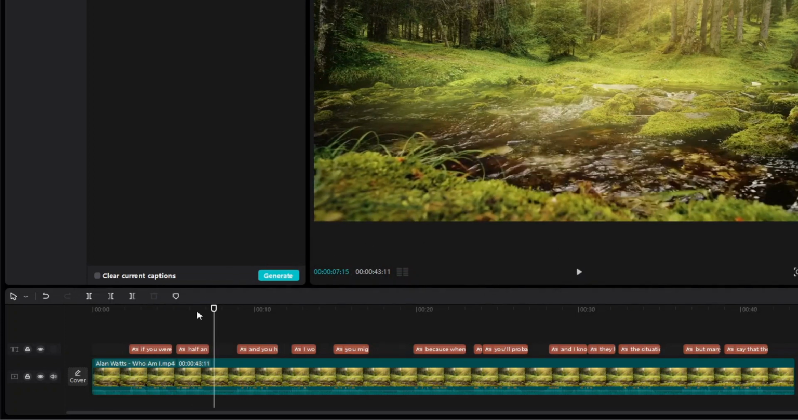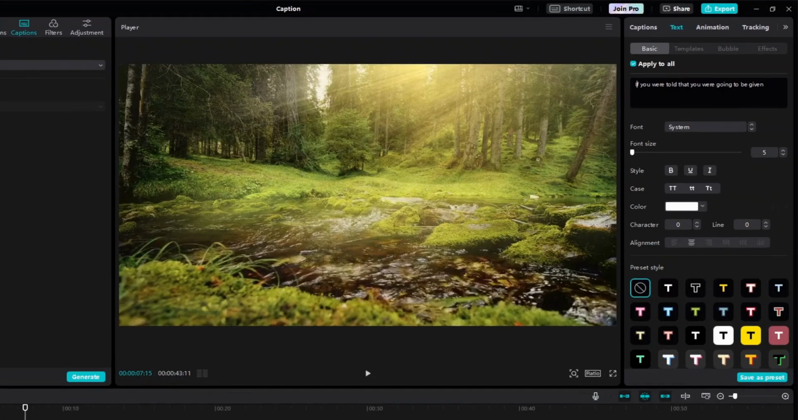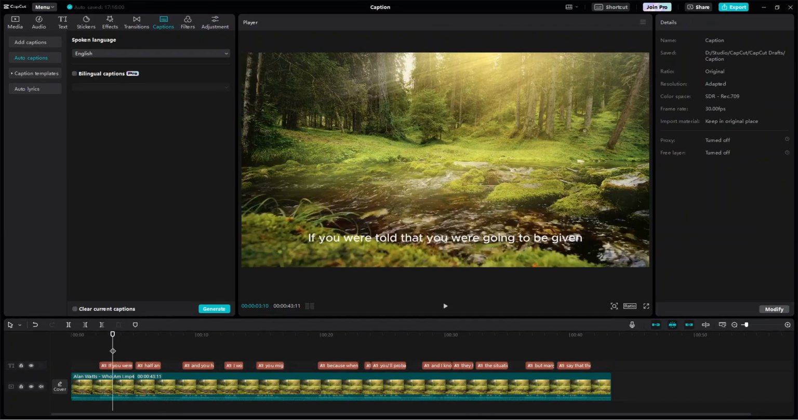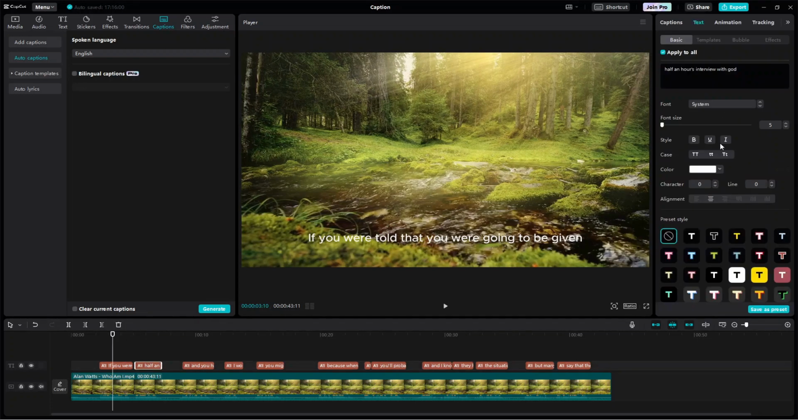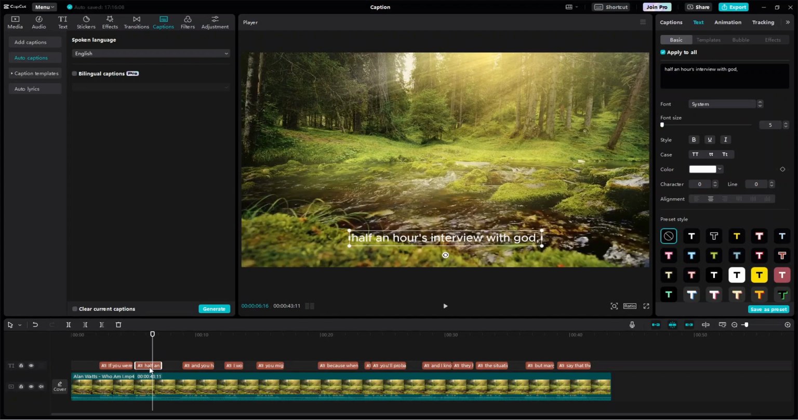To make any correction for an error, click the caption clip to be corrected, and then go to the basic text properties panel. For example, here I'm just gonna change the letter I of the word if to capital letter, since it is the first word of the sentence. I also want to add a comma at the end of the second caption. You will need to do this on every single caption clip that you find erroneous or inaccurate.